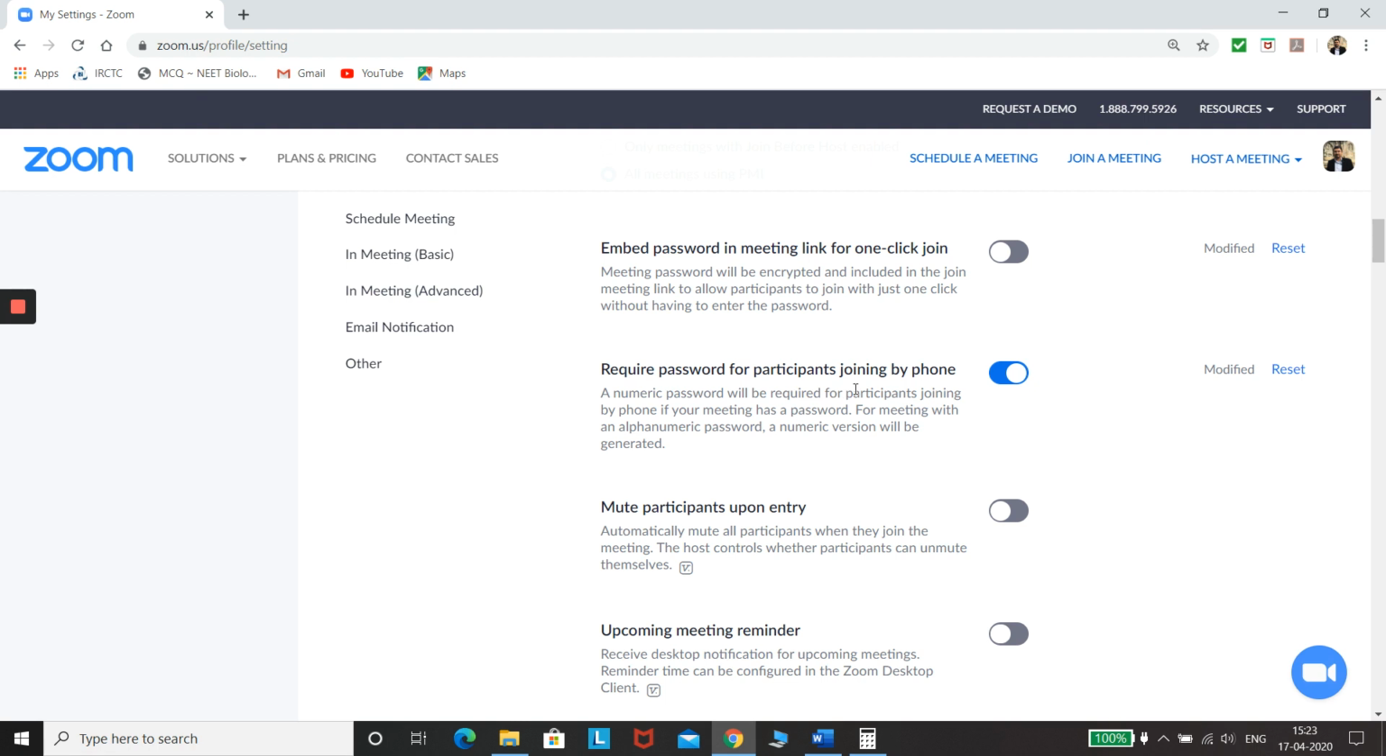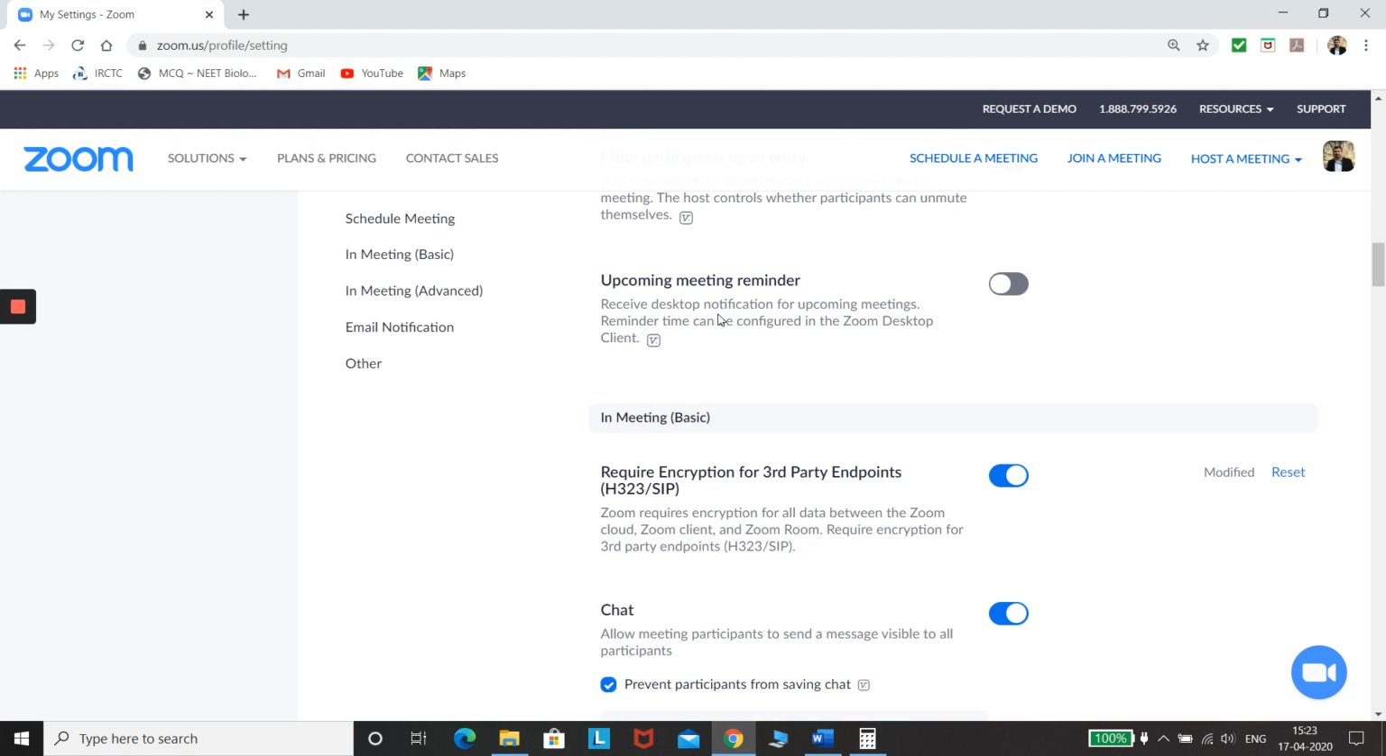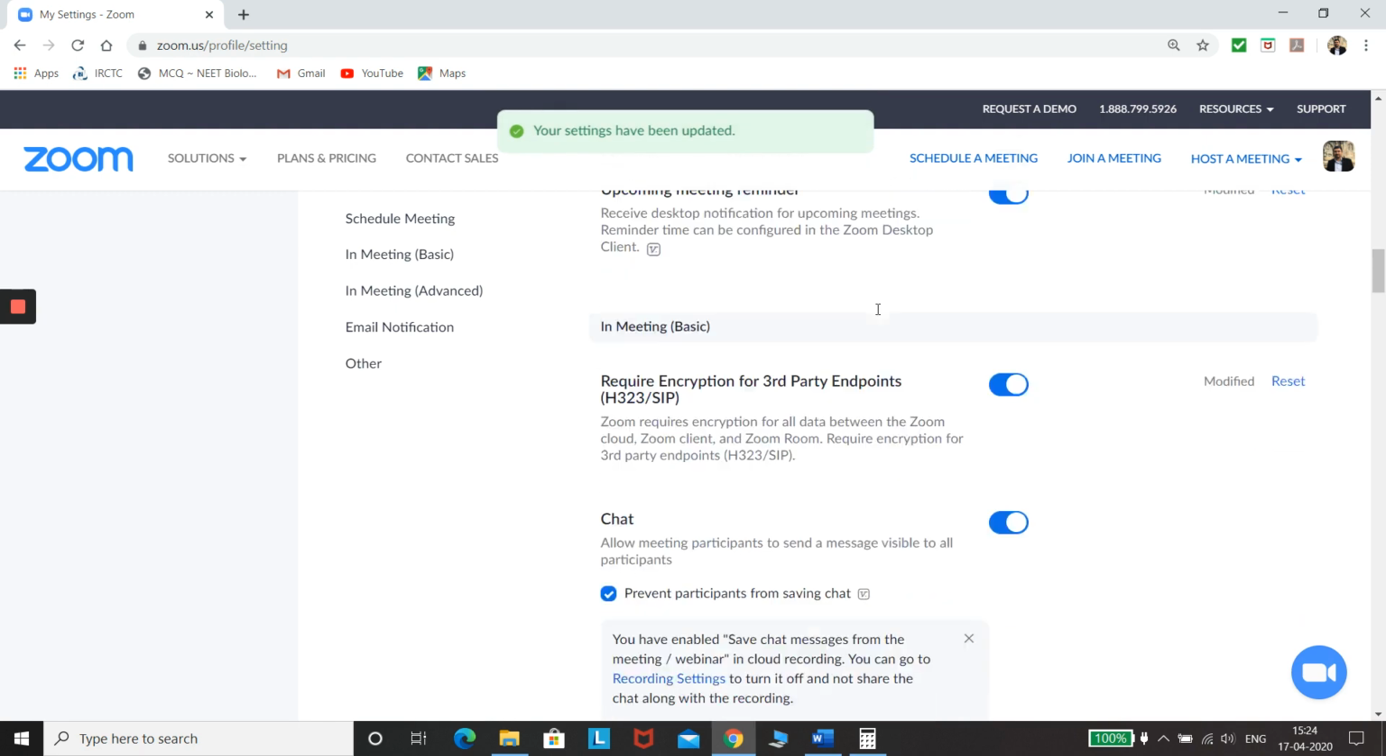Require password for participants joining by phone. Now for our participants in India, we do not have the facility for joining by phone. So if you keep it off or on does not matter, still keep it on. Mute participants upon entry, keep it off so that as soon as someone enters the meeting, if they are talking, it should not disturb. Upcoming meeting reminder, you can keep it on, does not matter, so that you get a meeting reminder.